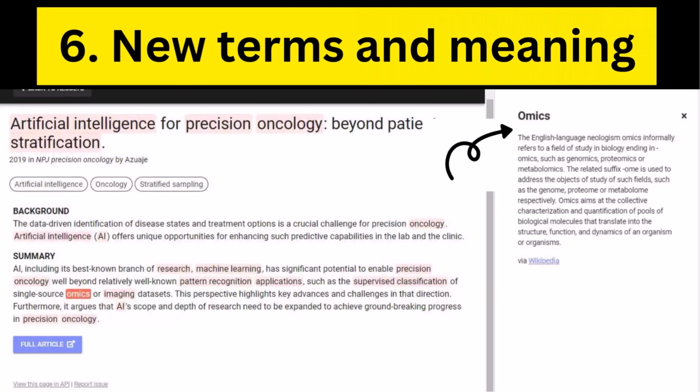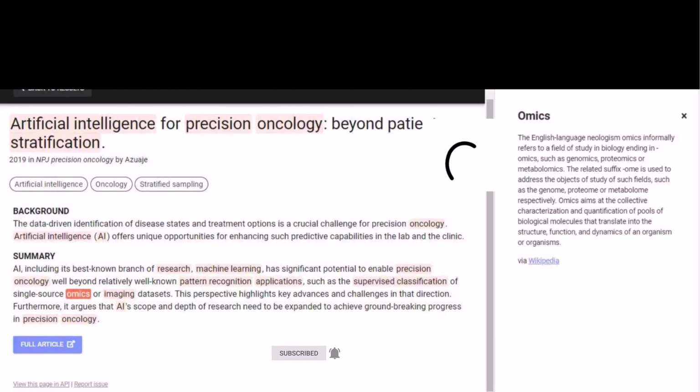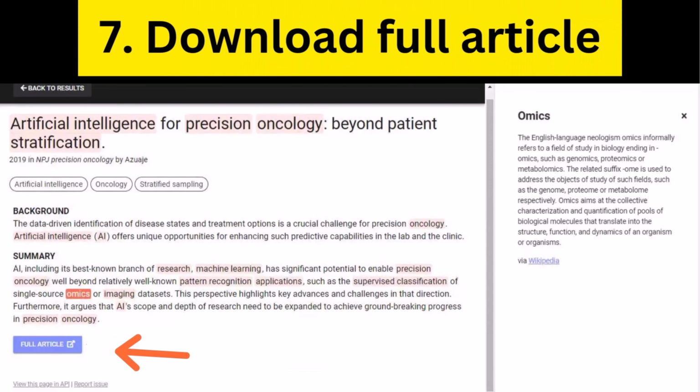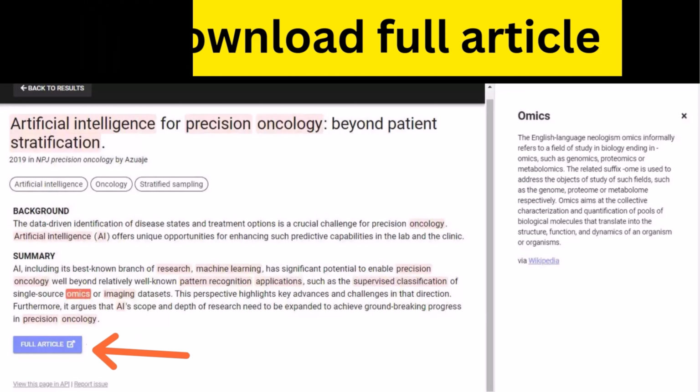6. New terms and meaning. Understand the meanings of the new term in the scientific research articles by doing a mouse over on the highlighted terms. 7. Download full article. Open the more relevant article you search for. Also download and read the full text by clicking the full article button at bottom of the page.